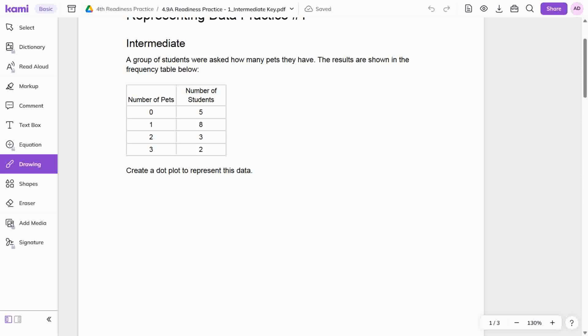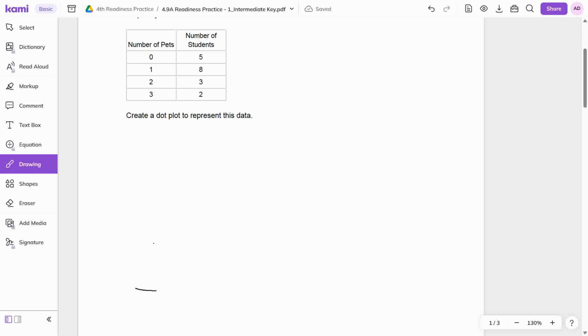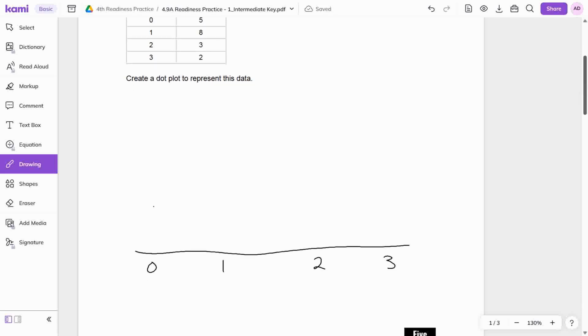So we have just a basic table here, and we need to represent this in a dot plot. All right, so how are we going to do our dot plot? Well, we're going to take our answers here, number of pets, and make that go across the horizontal axis. So we're just going to put 0, 1, 2, 3. We're going to label this as number of pets.